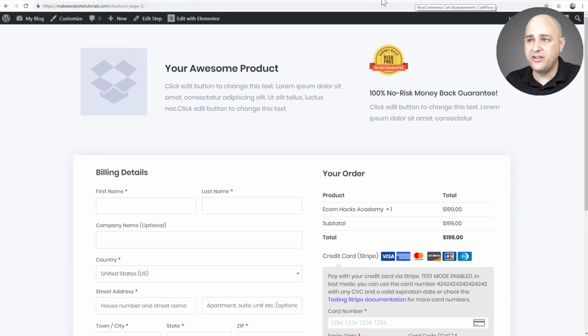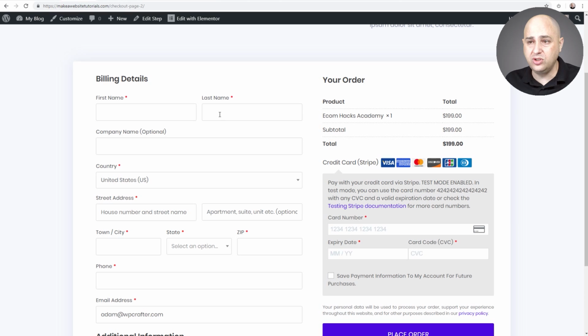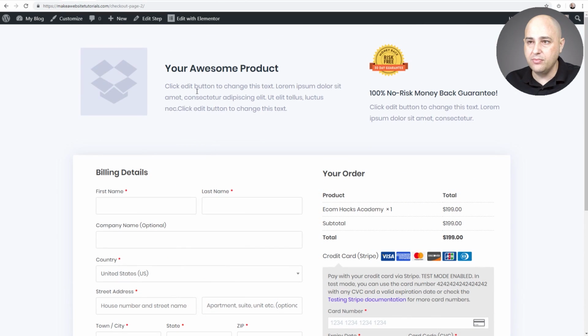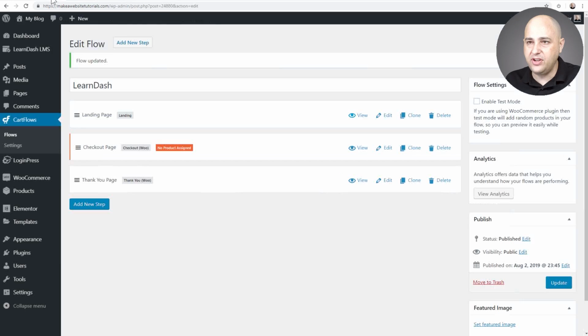However, we also have a pro version that allows you to add order bumps, upsells, downsells. It allows you to change these fields, add custom fields, rearrange the fields, hide fields. It allows you to do so much more. But let me show you that LearnDash feature.